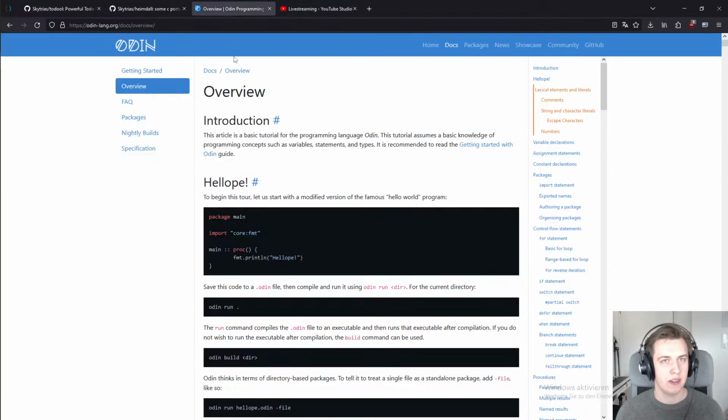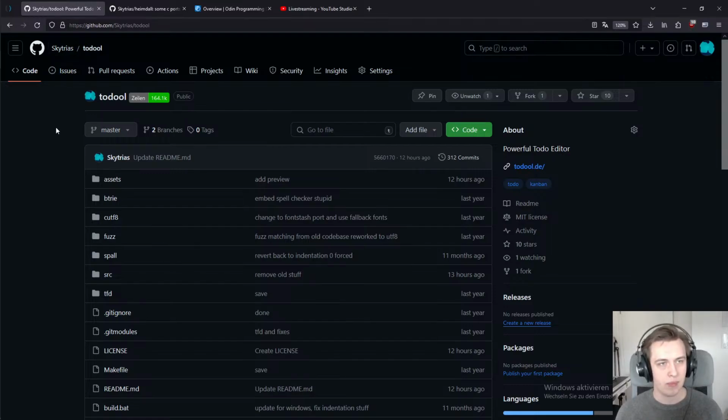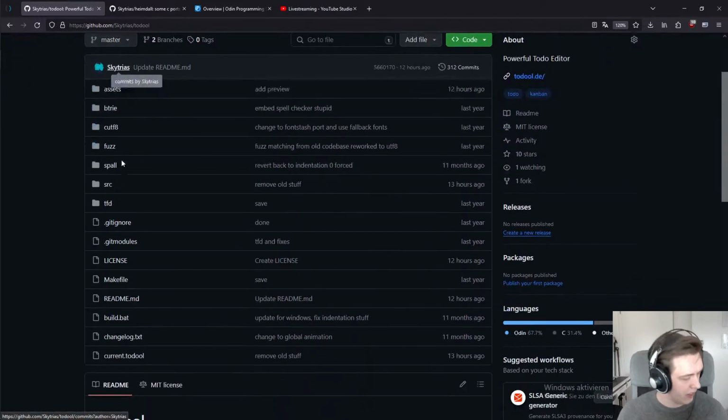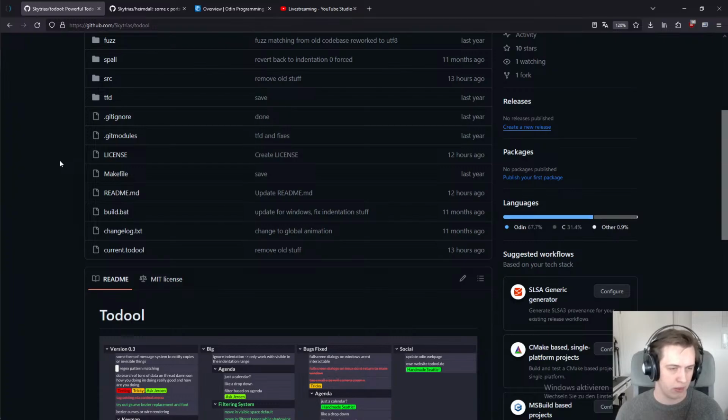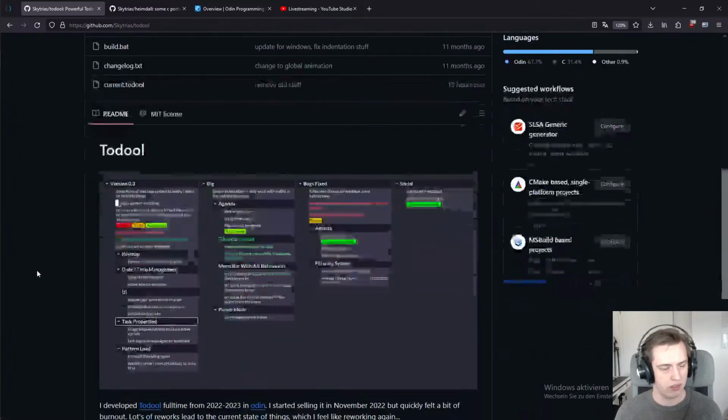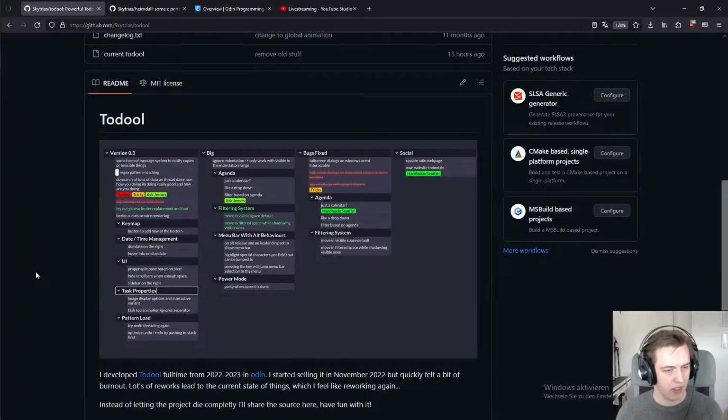All right. So if you don't know, I've open sourced Todool with MIT. I don't know if the license is fine. Who knows? Maybe I'll change it.